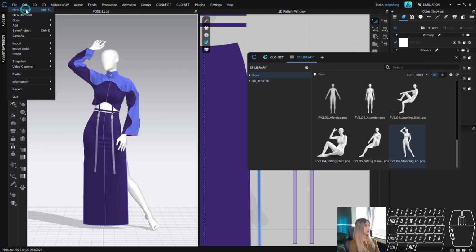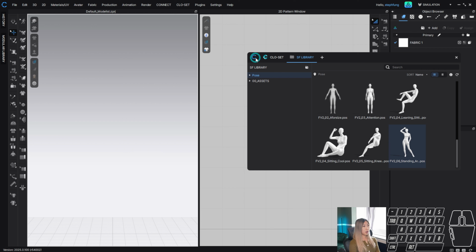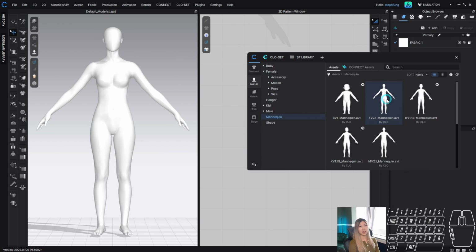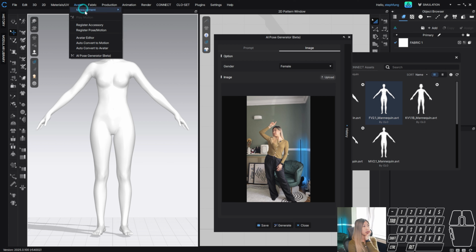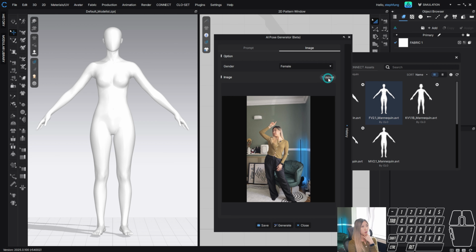File, new project. Let's go to CLO, click on a mannequin. You know the deal now. We'll go to our AI Pose Generator. Remember, if you don't have this up, just go to Avatar, click on this AI Pose Generator. It is there. Then we're gonna change up the pose, shall we? Let's upload and let's choose a different one.